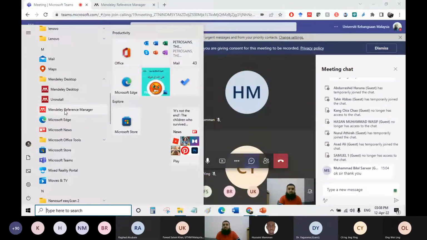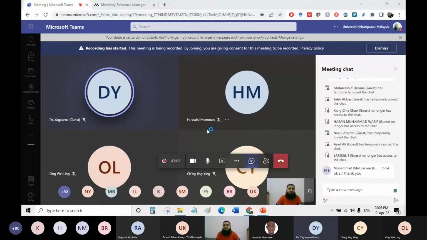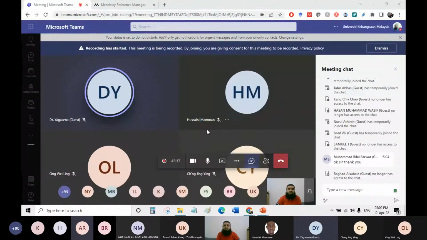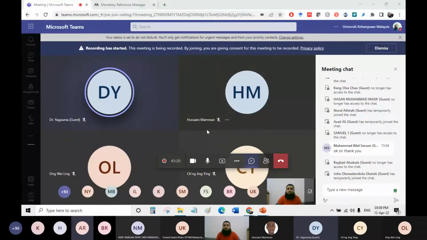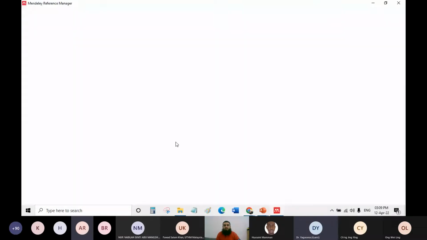Once you have Mendeley Reference Manager, you just click and it will open up. It will take some time because my laptop is a bit slow, and probably it won't be slow for you. Just allow me a few moments. Once it opens up, for the first time you have to sign into your account, the same account that you made just now. You type in your username and your password, and then you will be able to log into Mendeley Reference Manager. It's loading now on my screen.